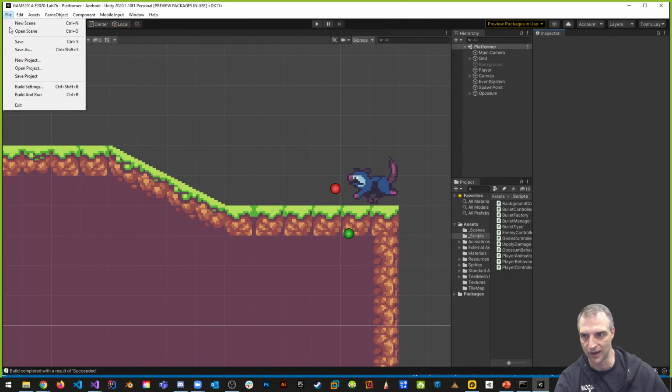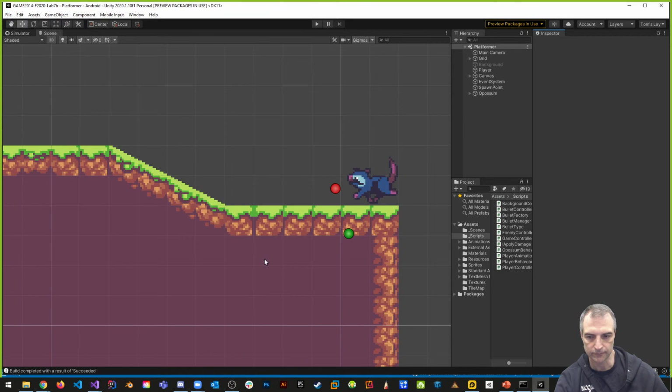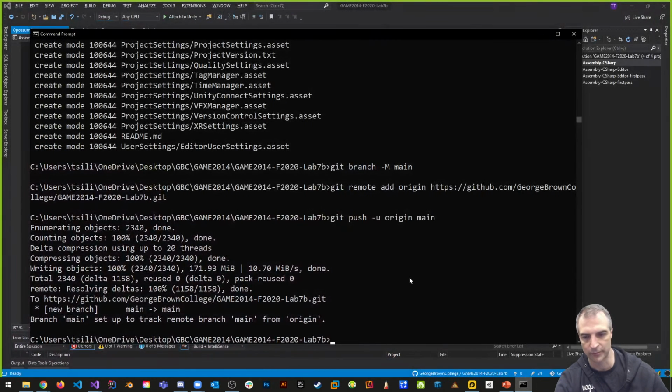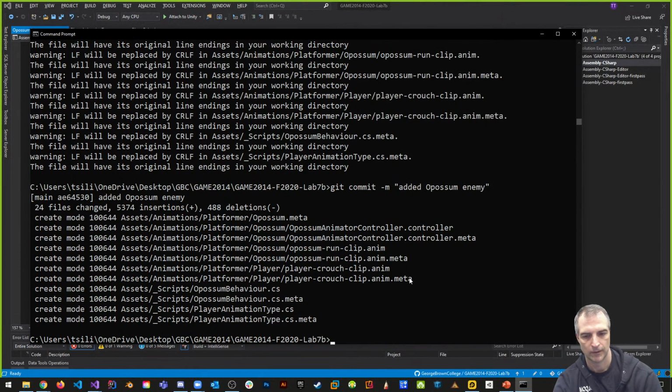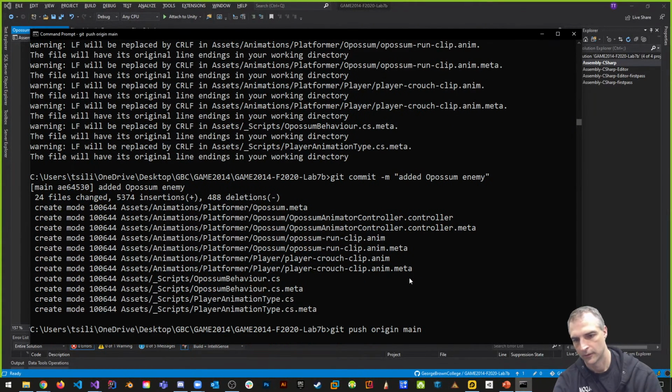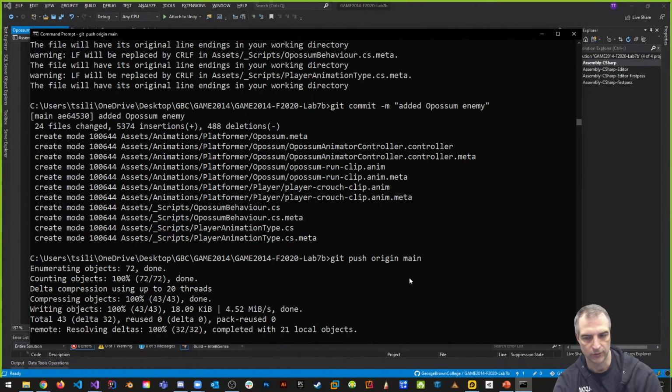First, before we take a break, I'm going to exit. And I'm going to put this up on GitHub, so if you're behind, you can catch up. So I'm going to say git add dot, git commit -m, I'll say added opossum enemy, git push origin main, and that should push everything up to GitHub.